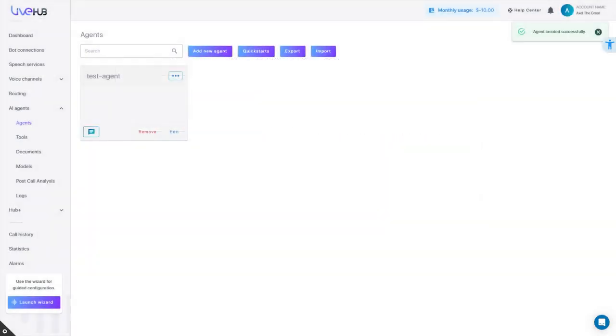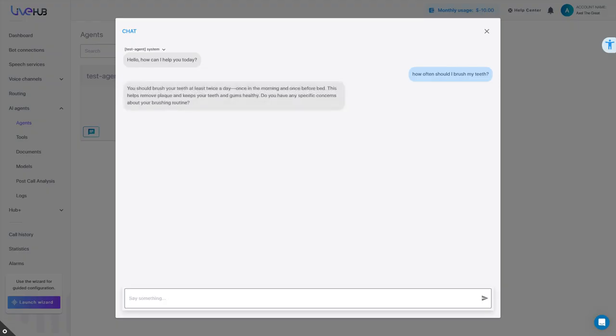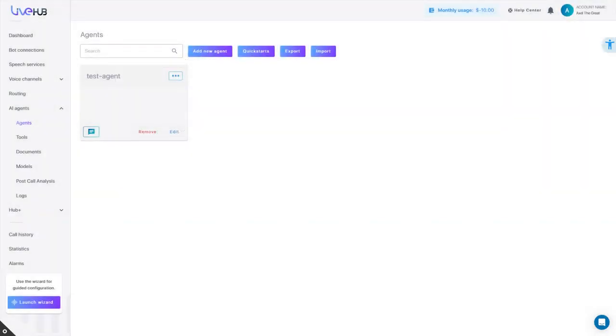Okay, let's test it. I'll click the chat button to open the chat dialog. Let's ask it how often should I brush my teeth. Okay, let's see. It responds with a clear answer. Perfect. We can keep asking more questions, of course. For example, let's ask something about flossing, and we get a response back. Very nice. We can close the chat widget. Back to the agent screen.